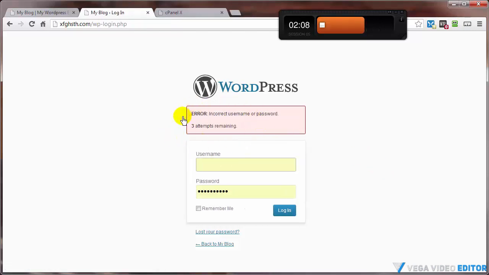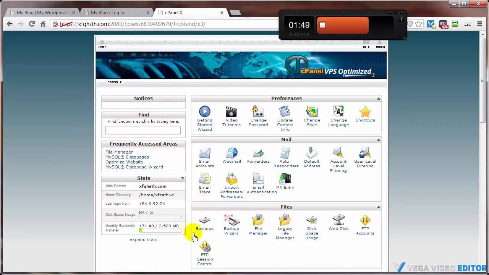And there, you see you get this box that pops up, and you've got 3 more attempts before it really messes things up. So if you can't remember your administrator login credentials in 4 attempts, well, you probably ought to just give up altogether. But if you want to, you can go into your cPanel or FTP account and just kind of disengage that plugin.